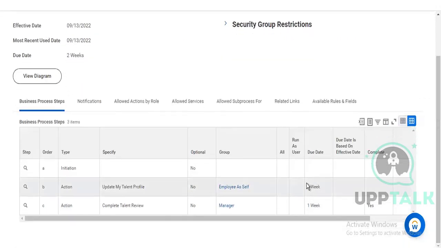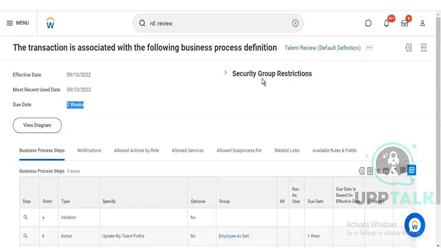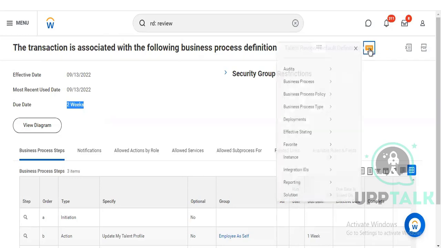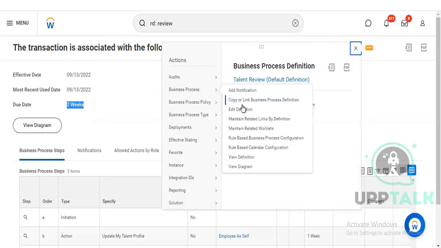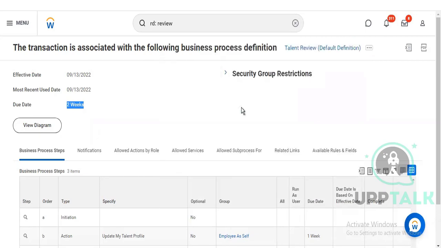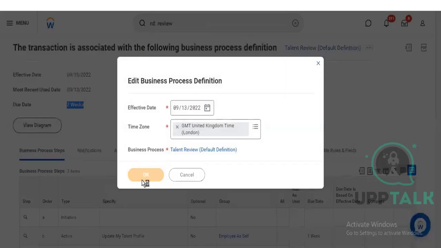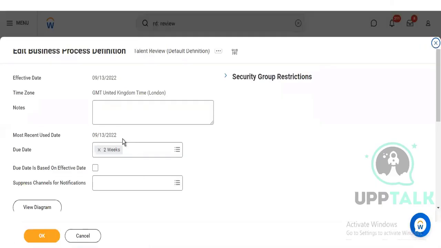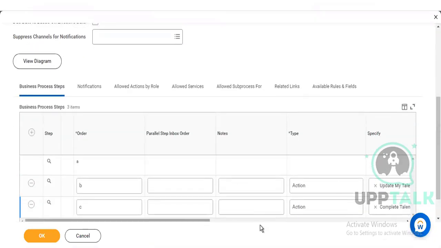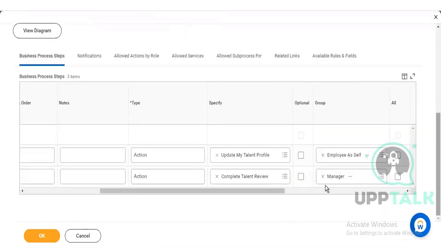This is not going because of the due date. They have a due date of one week, so it will trigger after that point of time. Let me change that, so it will go immediately at least. I just don't want the steps to be delayed. I want them to go immediately.